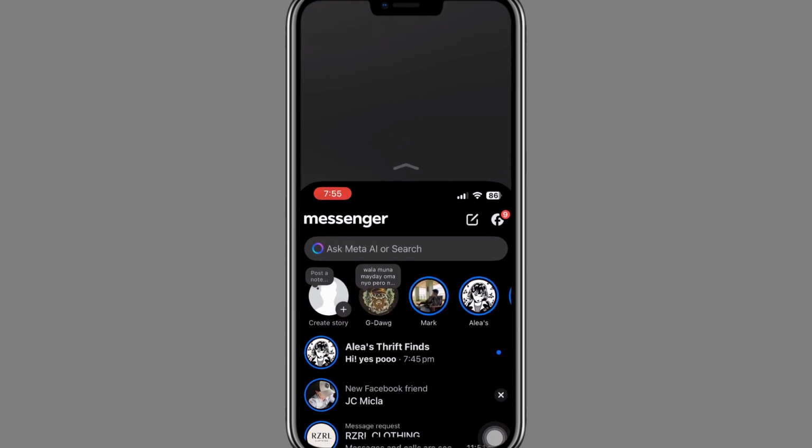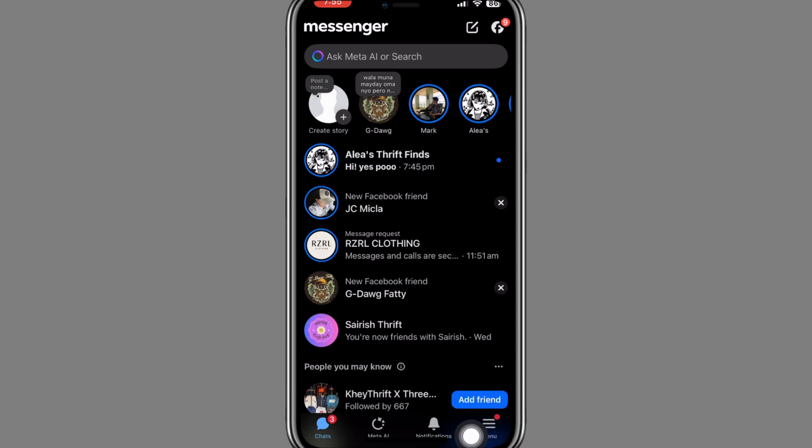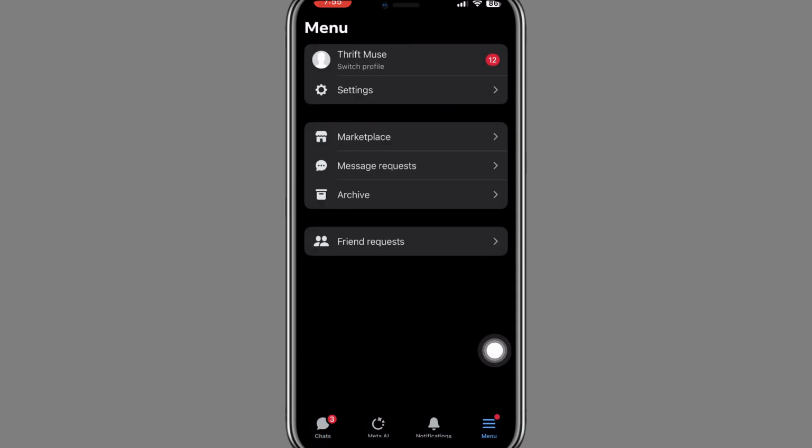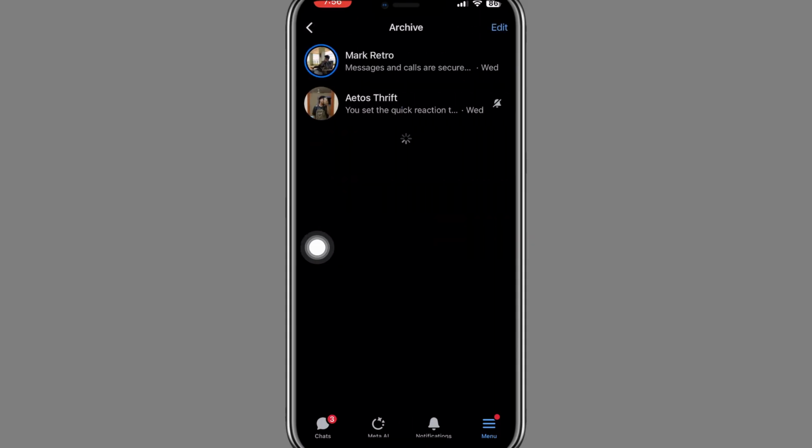Now to unarchive it, just go to this menu tab right here, tap on it, and you'll see the archive option right here, tap on it. Now you can see all the chats you have archived right here.